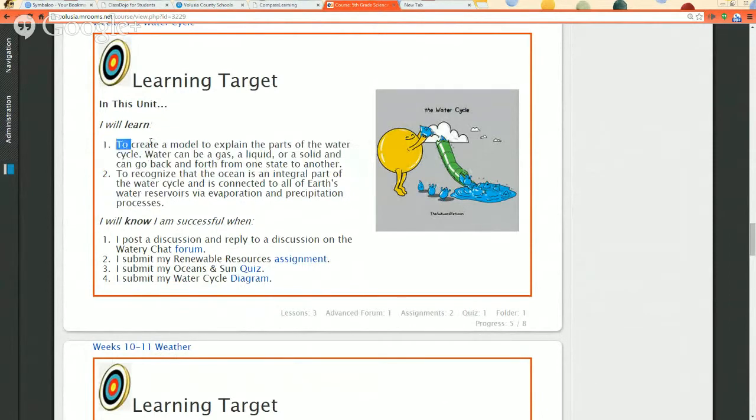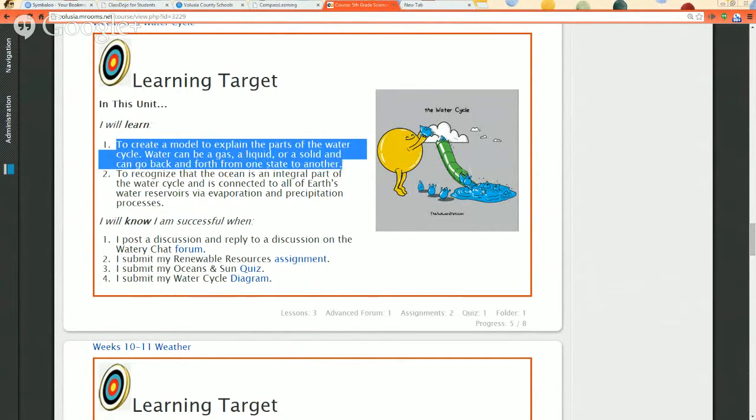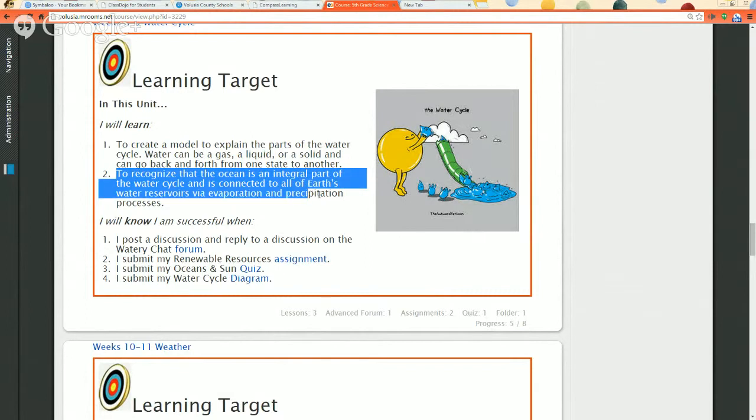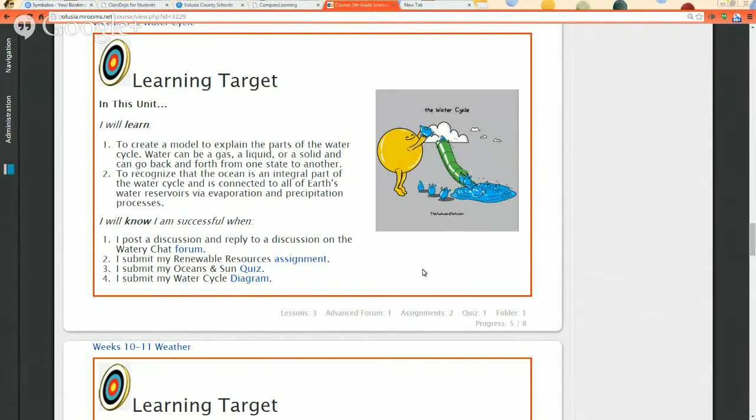First one says to create a model to explain the parts of the water cycle. So you'll have to be able to make a model of the water cycle. Don't worry, it's not that hard. Water can be a gas, a liquid, or a solid, and can go back and forth from one state to another. So understanding that the water changes states, and it can go not every which way, but it can go back or forth. The second one says to recognize that the ocean is an integral part of the water cycle and is connected to all of Earth's water reservoirs via evaporation and precipitation processes. That's part of this folder too, and you'll show me you know these two standards by the projects here down below.